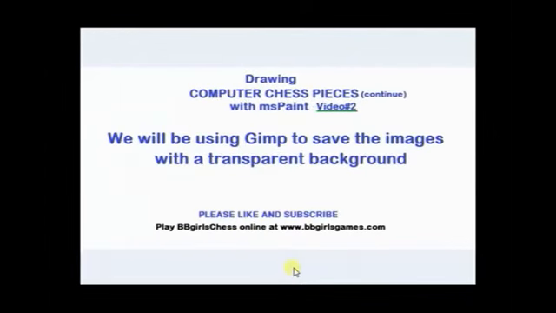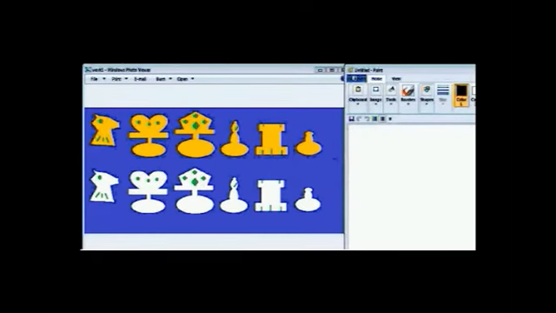We'll be using GIF to save the images with a transparent background. Use the snipping tool to copy and paste into the frame located on the paint window.